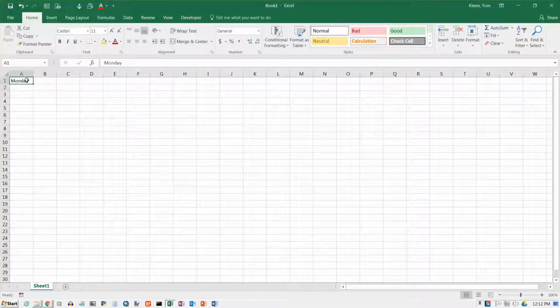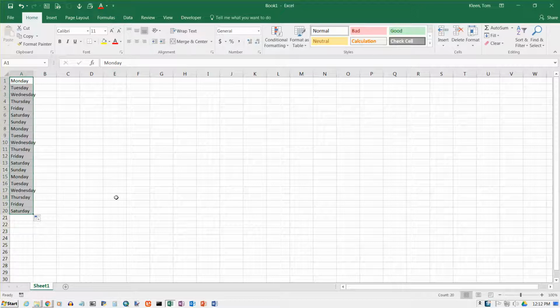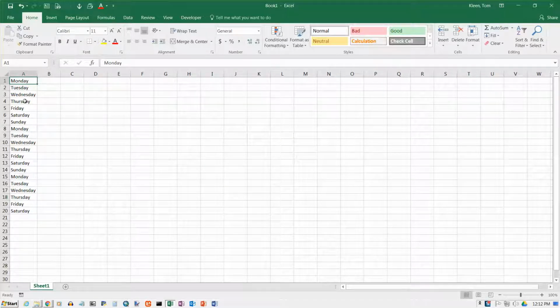I'm going to go to the lower right hand corner here and get my fill handle and drag that all the way down. And Excel knows that if I type in the name of a day and use the fill handle to click and drag, it will fill in with consecutive days. So that's kind of slick. If you ever need a list of days, you only have to type in the first one.